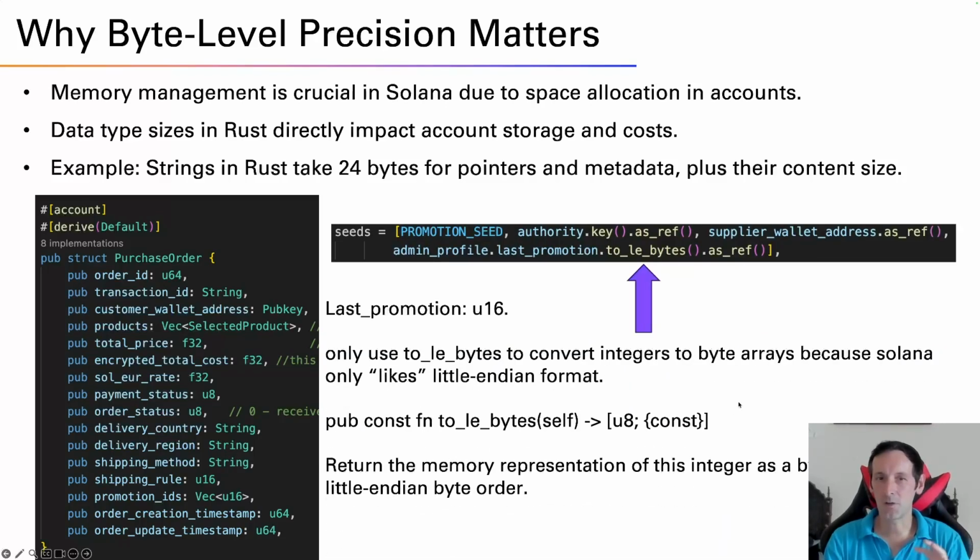The other thing that I want to share with you, sorry, my picture is a little bit over what this is saying, but the point is that I wanted to bring to life one of the issues that I experienced when developing Solana programs, when you're trying to, for example, in this case, this is the seeds to generate a PDA for a promotion account.